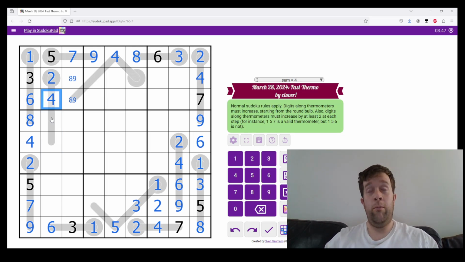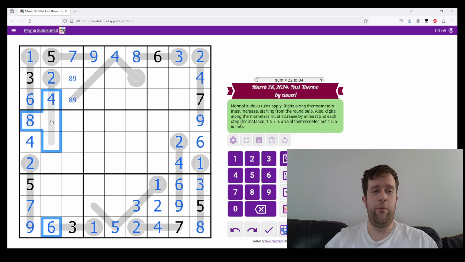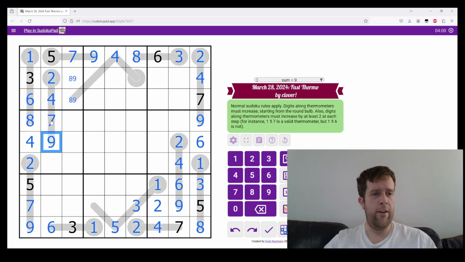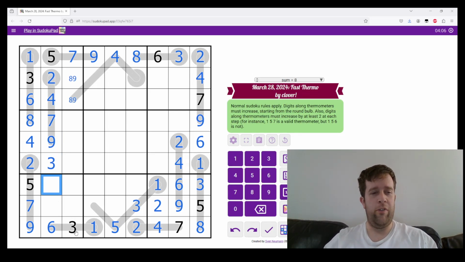Higher than 4, 2 higher than 4 specifically is 6, 7, 8, and 9. I need to put 2 of those in this spot, but I already see an 8 and a 6 with those 2 digits, so this is 7 and 9. What have we got to put down here? This has to be 3 because it can't go anywhere else in column 2.